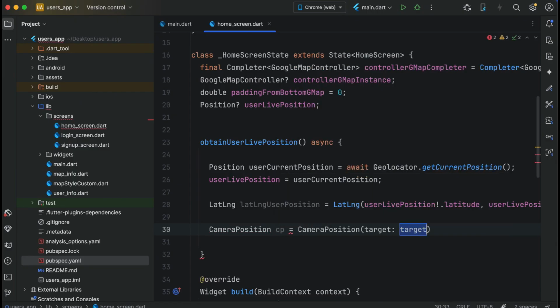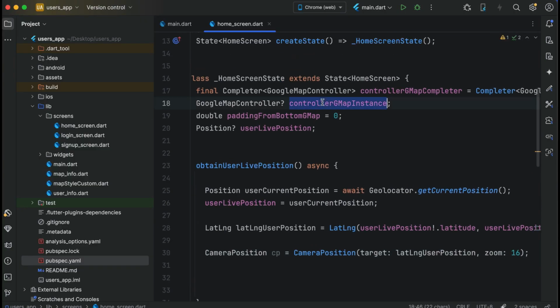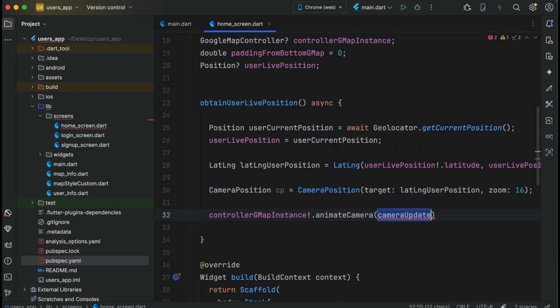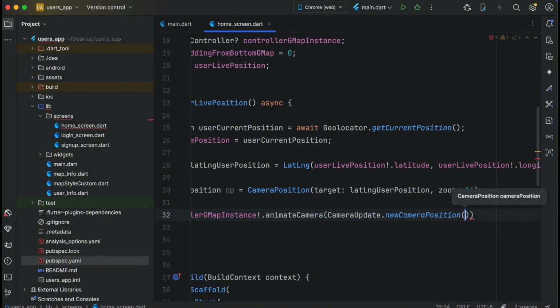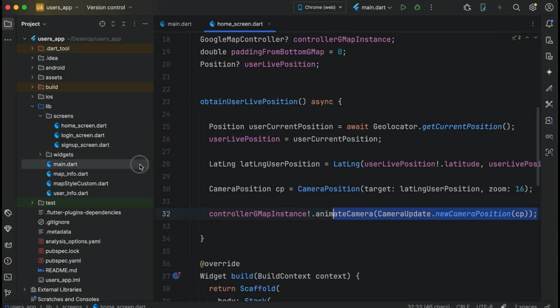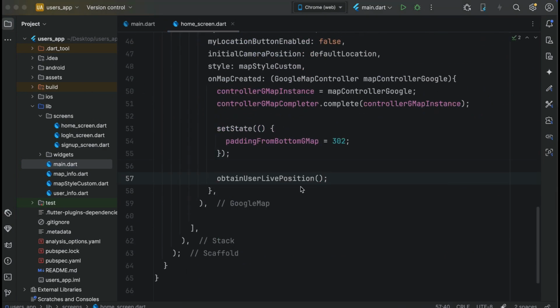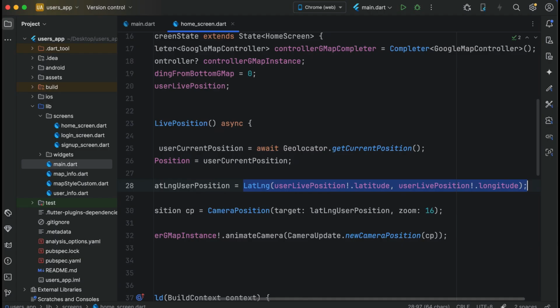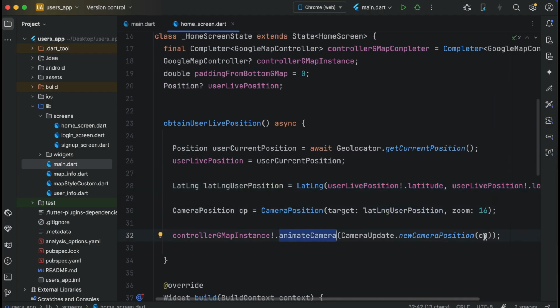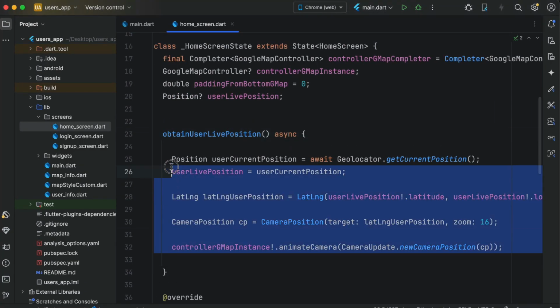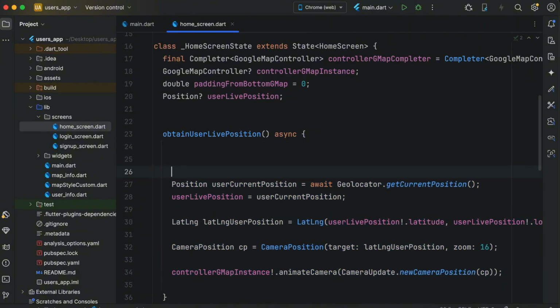Then we initialize the camera position, which is for the Google Map, that is where we want the camera to animate and at which zoom value. So for example, zoom is 16, and around the user lat-lang, that is around the user position, we want to animate the camera. We call the function from here, and then next thing is to ask for the permission from the user.